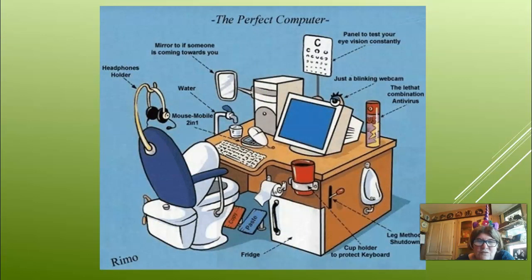This is just kind of a fun little cartoon that I thought was fun for those of you who sit at computers a lot of the day like I do.